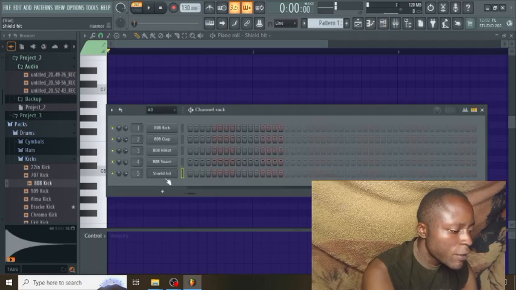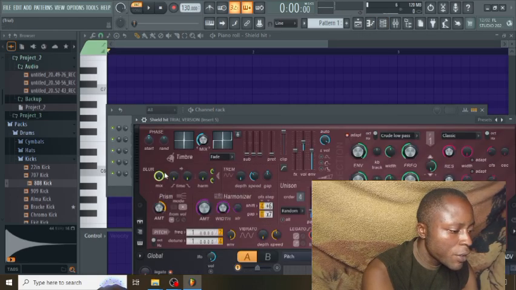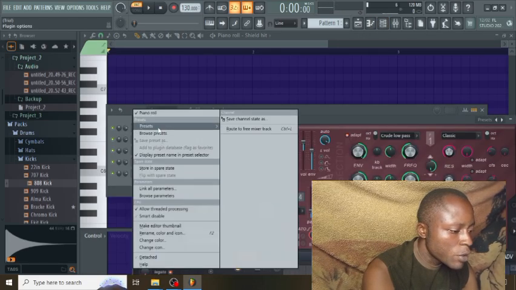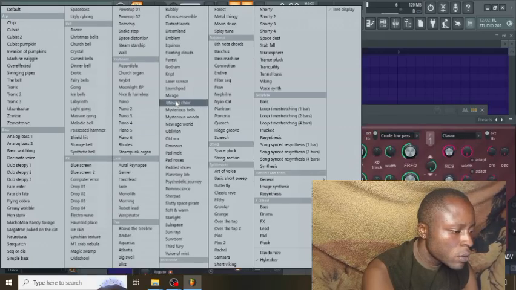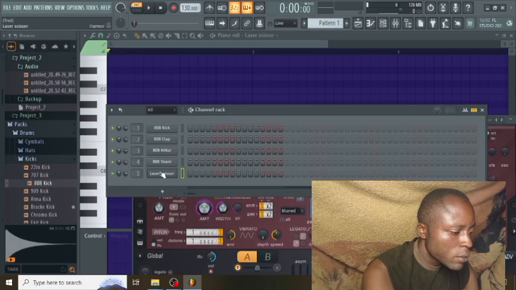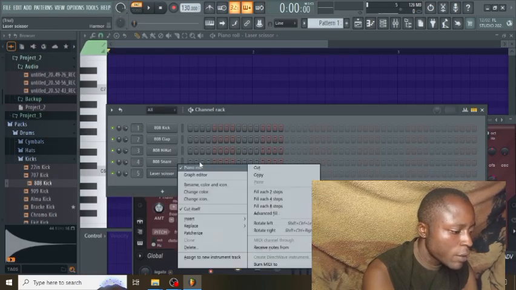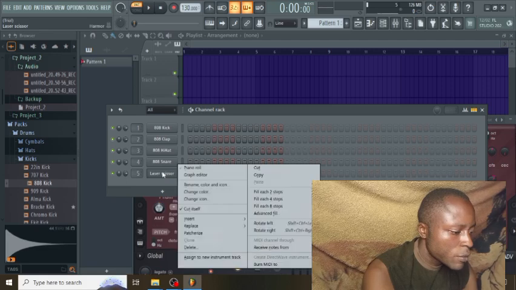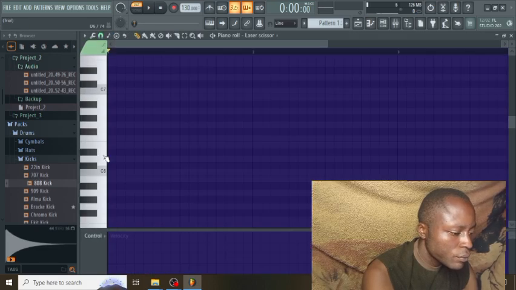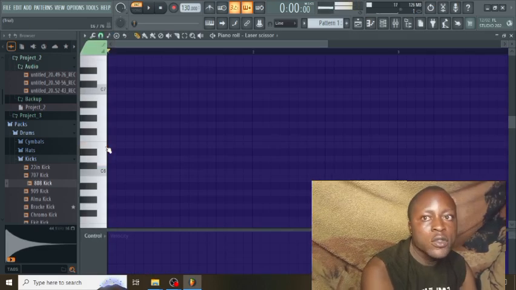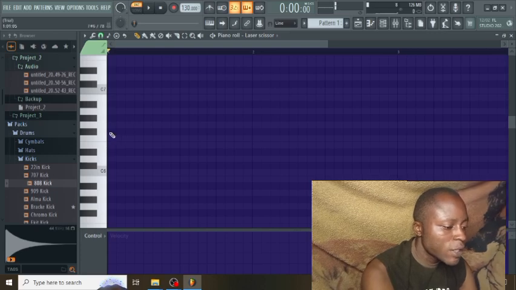Seeing this one is not sounding very good, I'm going to pick another one, and to make sure it sounds very good, I'm going to pick this one called a lesser seesaw. Then I'm going to right click. So I'm going to use this one to produce a Tacoma trap beat.